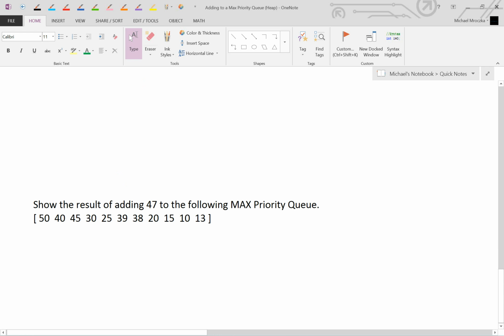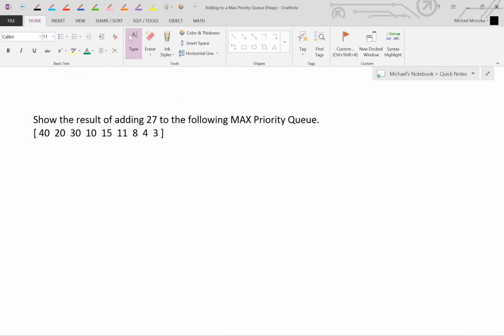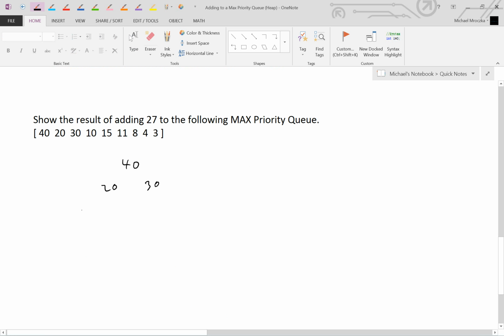So let's do just a couple more examples. Show the result of adding 27 to the following max priority queue. So we've got 40, 20, 30, 10, 15, 11, 8, 4, and 3. Now it's important to make sure you add them all correctly or you're going to get the wrong answer, so just double checking the work real quick.